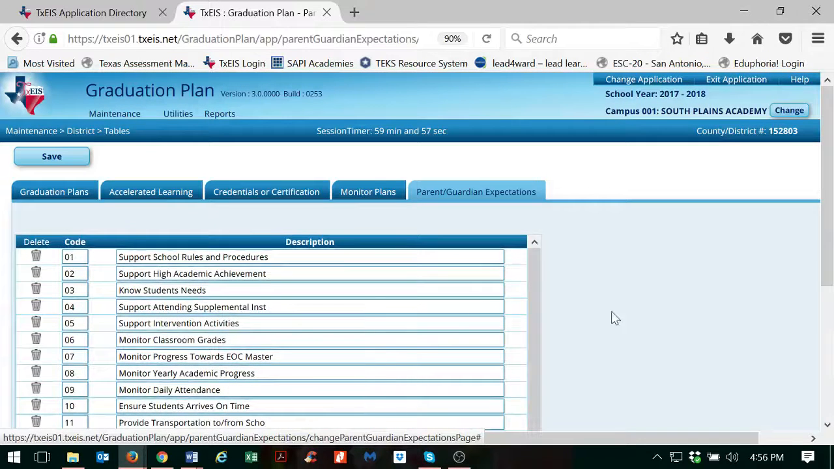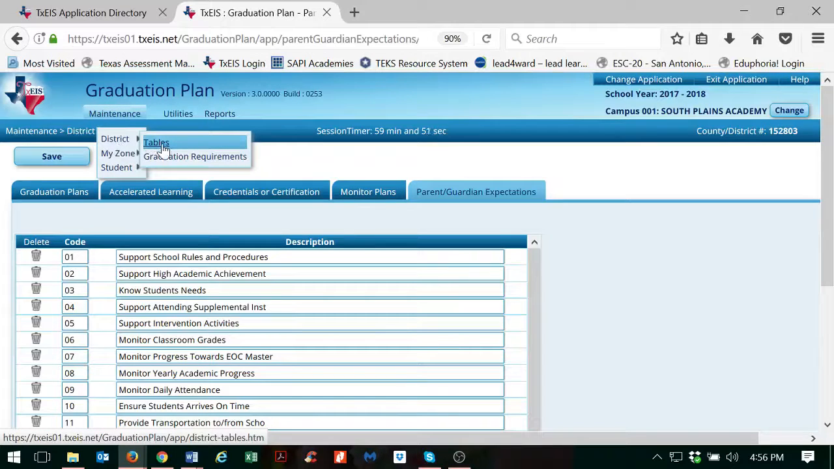That is basically all that you have to do to set up the tables in step 1. Remember, we were in Maintenance, District, Tables. That's where we're working, and that is step 1.